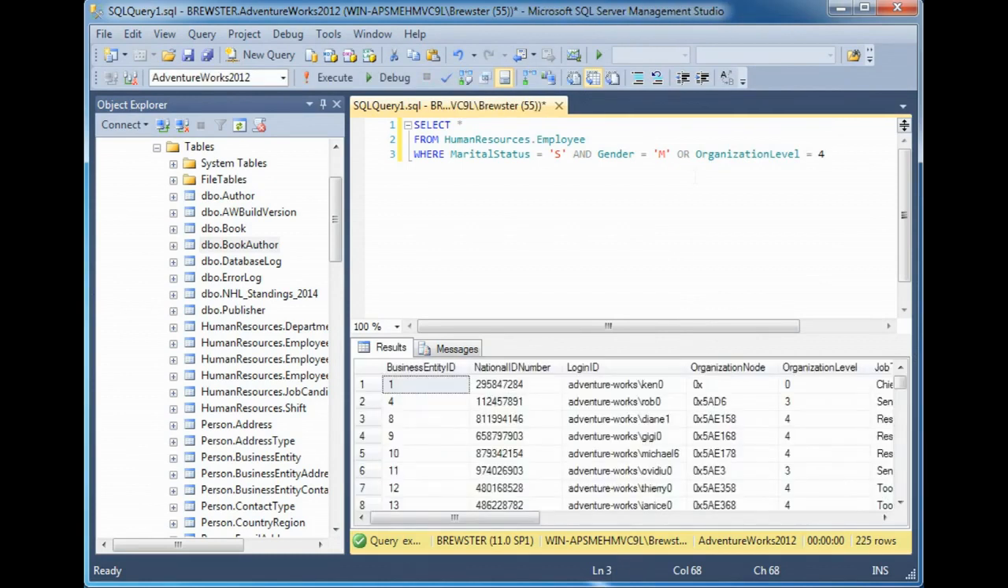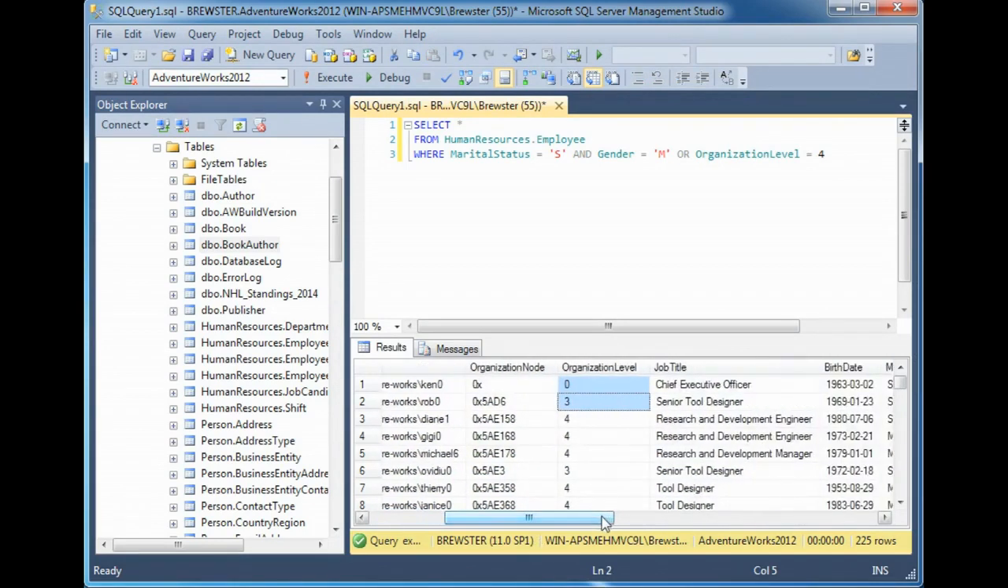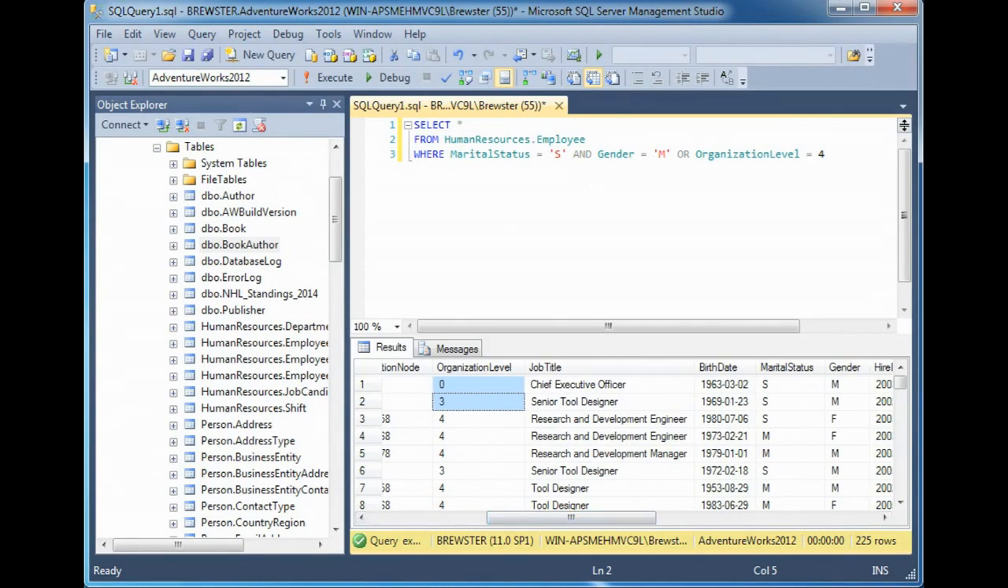When I run that by pressing F5, you'll notice that we have some rows where the organization level is not 4. What's actually happening here is the AND operator, the conjunction, is taking precedence and is being evaluated first. Just like with order of operations in mathematical expressions, SQL applies order of operations to Boolean expressions, which this WHERE clause creates with multiple AND and OR operators. So what we really have, and I'm going to use parentheses to make it clear, is this statement.